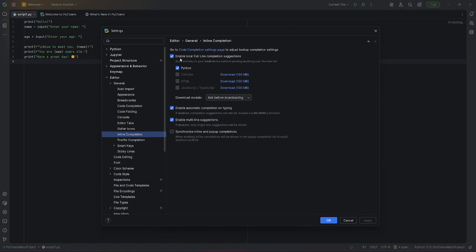And we can enable, disable the local full line completion suggestion checkbox. So this one right here.